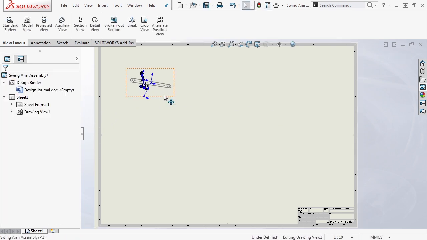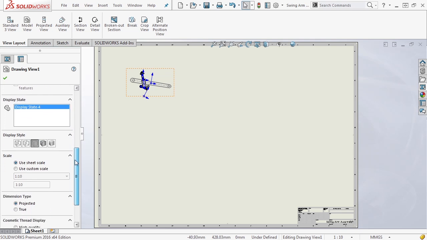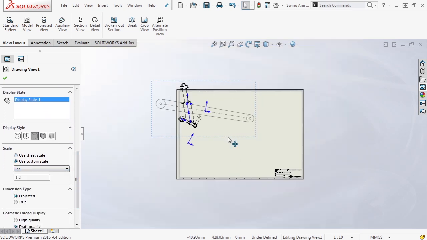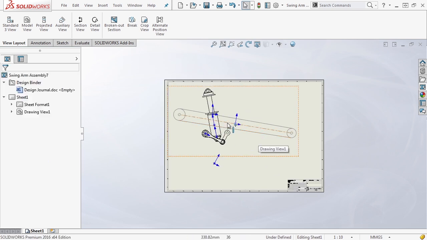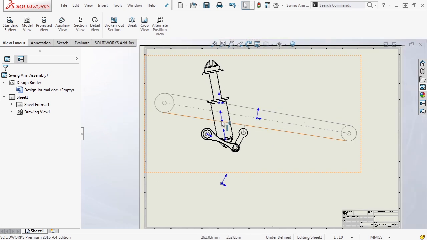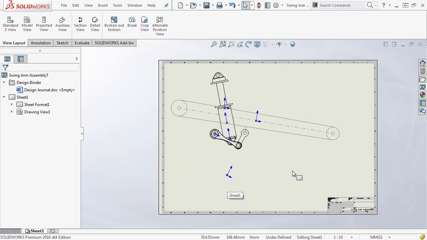Now I'm going to hit Escape, select this view, and scroll down to our custom scale. Let's try to make it 1/2 the size. So now we have a fairly large view here. You'll notice that we have blue coordinates on multiple components. They're showing us various aspects. We have components that are sub-assemblies like our shock, with individual components inside there, and they're showing us a center of mass location for those. They're also showing us points of reference. But let's not be too concerned with those right now.